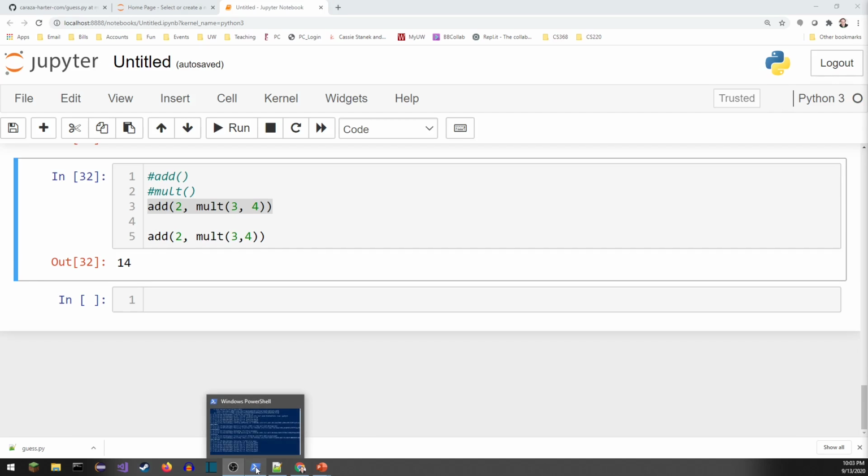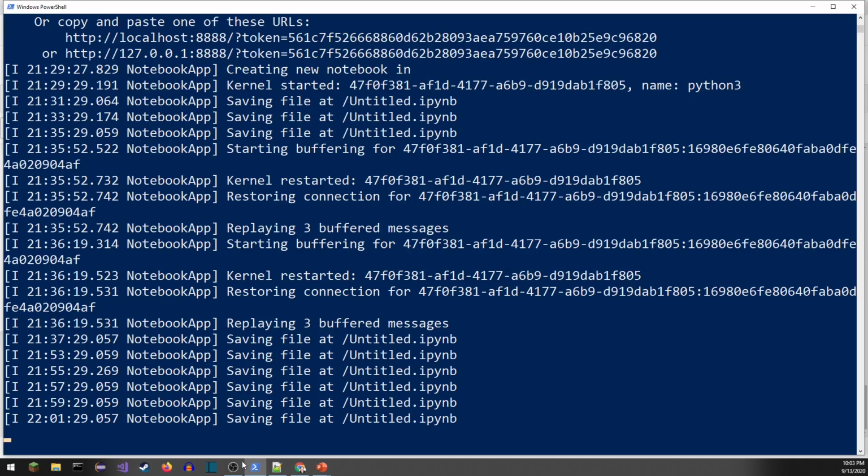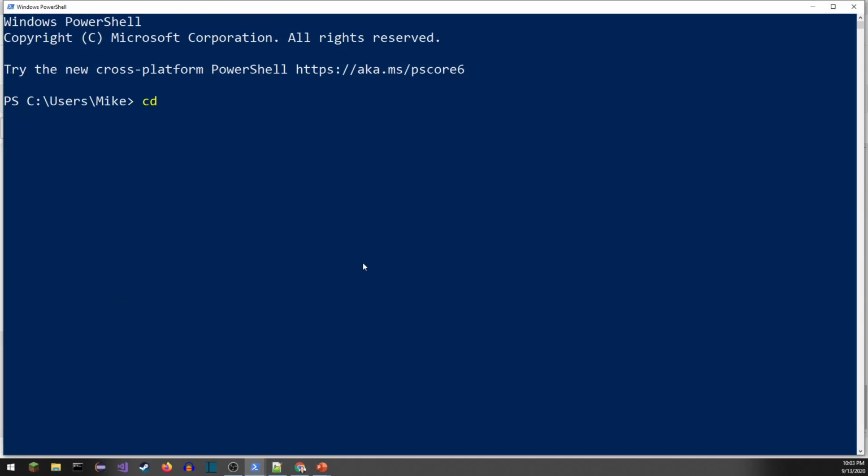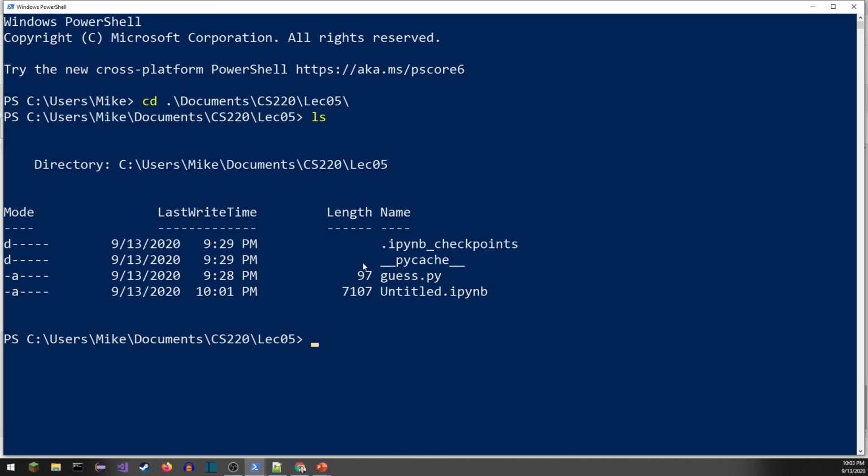So first I'm going to just go, oops, I need PowerShell. And this is the one that's running my Jupyter Notebook. I want to leave this running. So I'm going to instead right-click there and open a new PowerShell. There we go. Change back to my directory. So that was Documents, CS220, Lecture 5. I can see, yep, there's guest.py. I'm in the correct one.